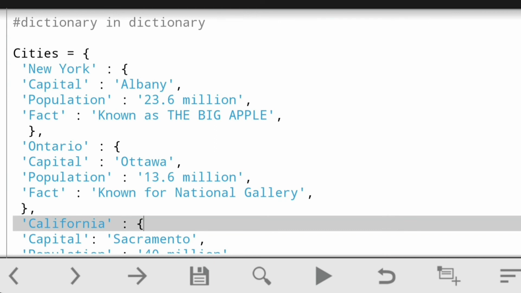Here, we have a dictionary of cities. In this dictionary, name of popular city acts as key, and with each key the value associated is itself a dictionary. In that dictionary, we have three keys: capital, population, fact.